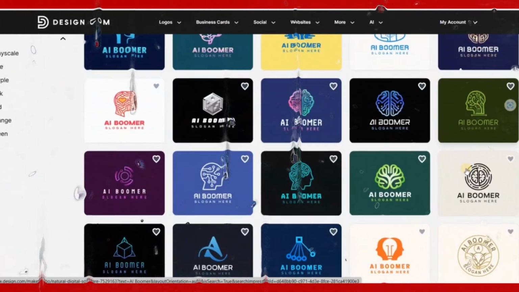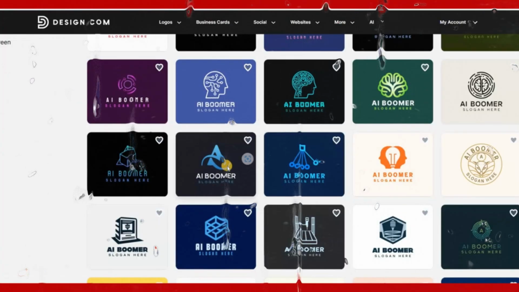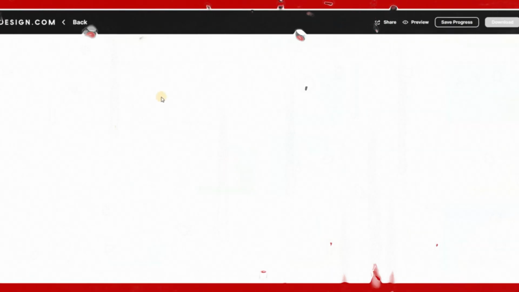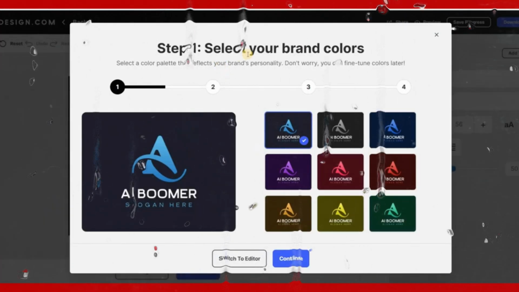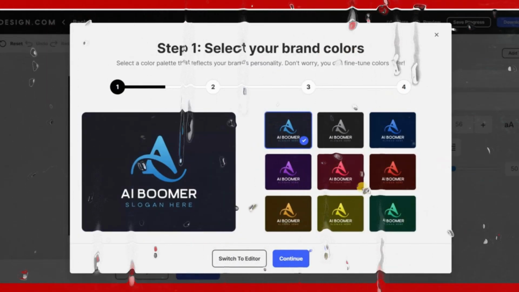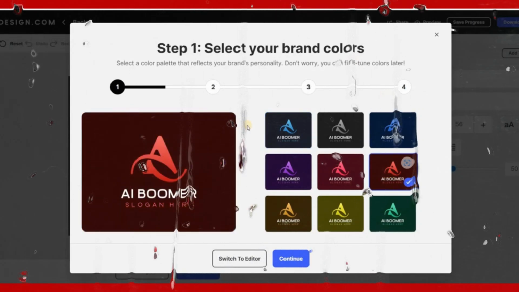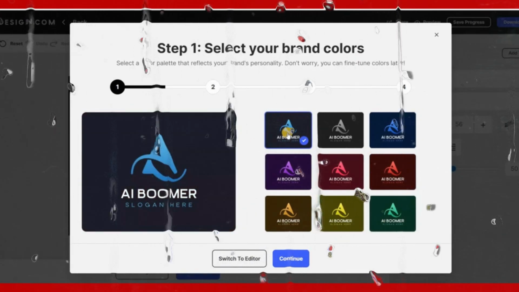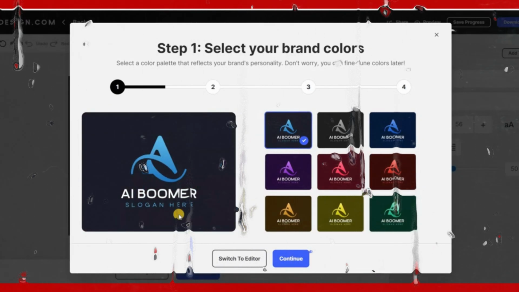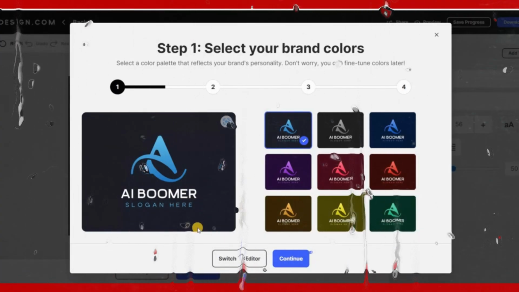So I need the classic one, and over here you see this looks so amazing. This looks so professional. So I click on this logo right now. Step 1 is select your brand color. Which color do I actually want? I will go with the red one. Or let's go with this one only, the blue one, because this looks like a very professional logo, AI Boomer.